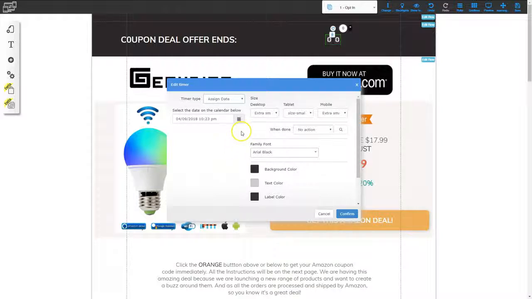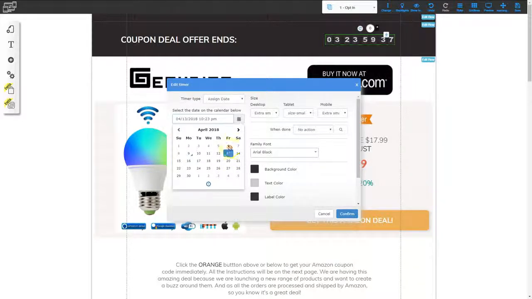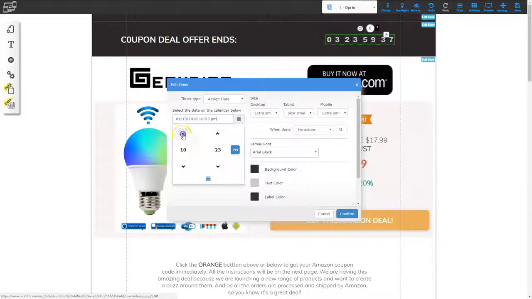So we can say that this offer is only lasting until a certain date. So let's go ahead and click our calendar. And let's say it only lasts until Friday. Okay, so that's like 4 days for this offer. And then I click the time and I can choose the time that I want to end it. So I'm going to go 11.